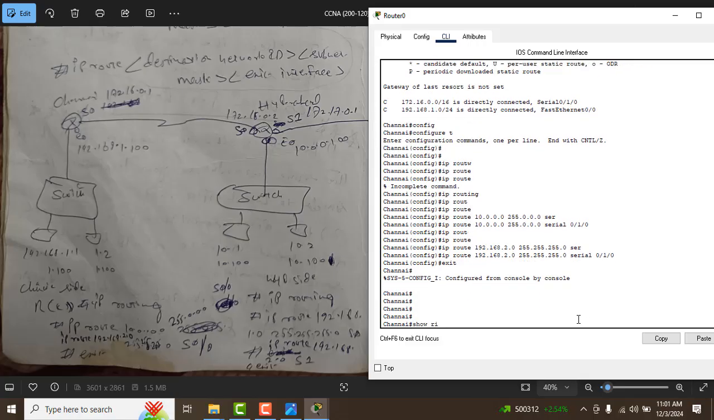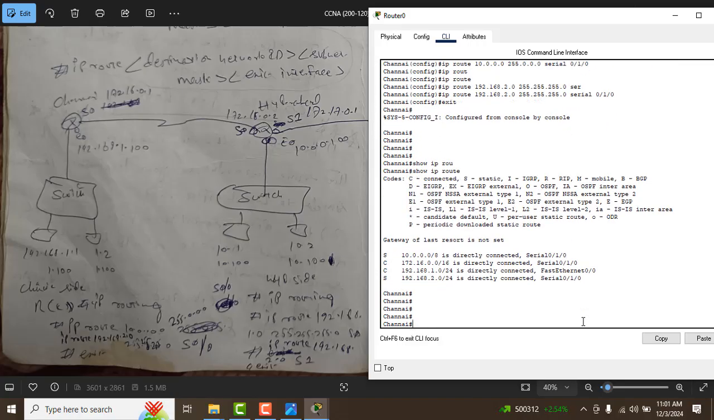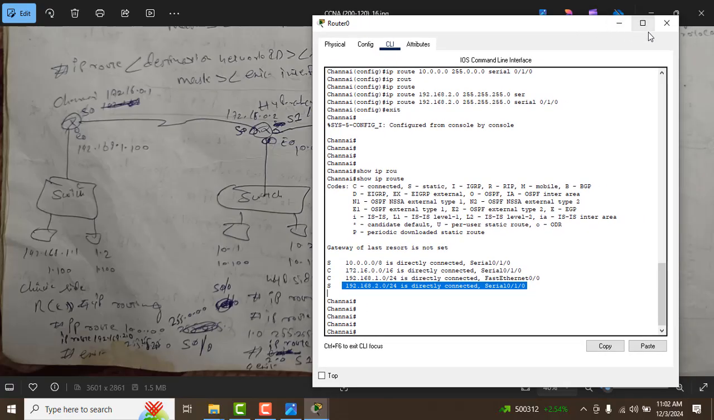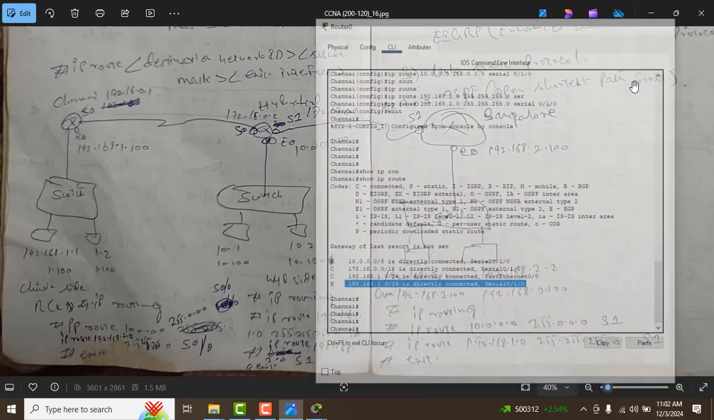To check the routing table, what is the command? Show ip route. See this, guys. Previously it showed only C for two IP addresses. Now it's showing S, which is static routing. What is the abbreviation of S? Static. That means we have configured static routes for the 10.0.0.0 network and the 192.168.2.0 network. Like this, we have to configure all the branches so that we can communicate with all of them. That is our static routing class. We will move to the Hyderabad branch.